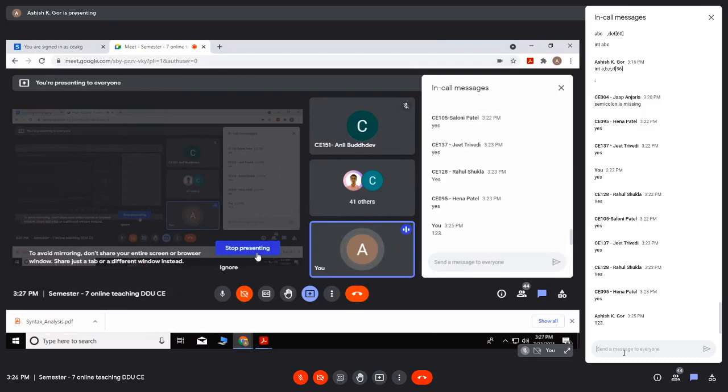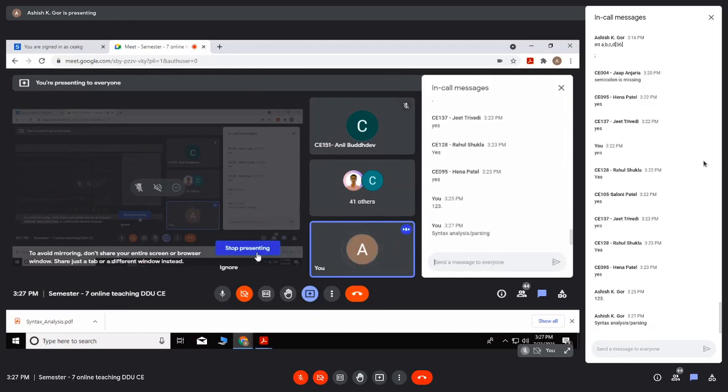From the next lecture onwards, we will start with a very important thing called syntax analysis or parsing. Context-free grammars, top-down parsers and bottom-up parsers are the basis of the compiler that we will start from the next lecture onwards.